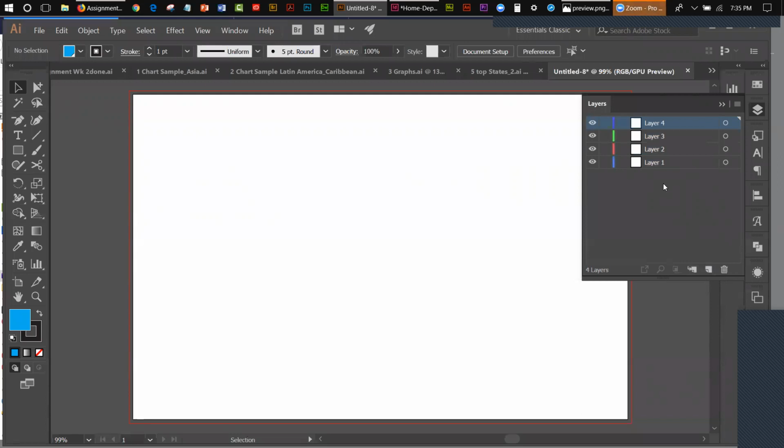The first layer that I'm going to produce is what I'm going to call my background layer. Background layer. Now, the next layer I'm going to have is my graphics layer. Graphics layer. The next layer I'm going to have is my text layer. Text layer. And my 4th layer, which is the topmost layer, I'm going to call my guides layer. Guides layer.